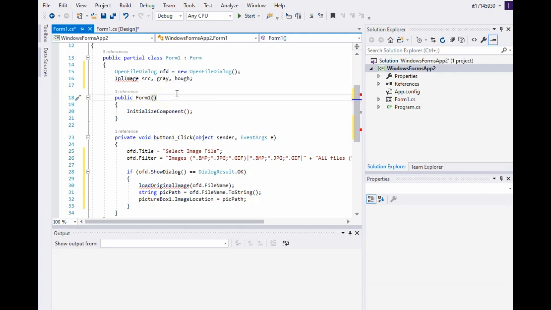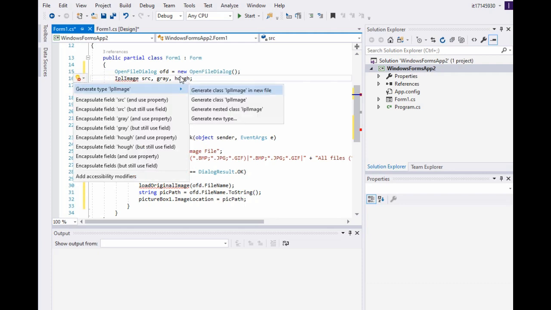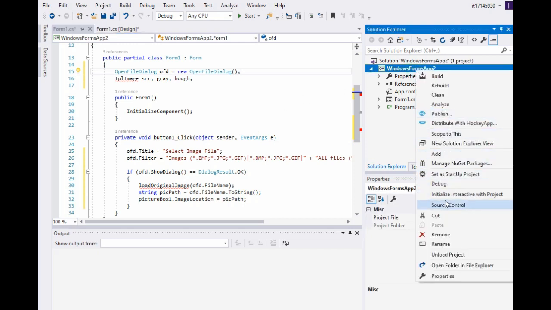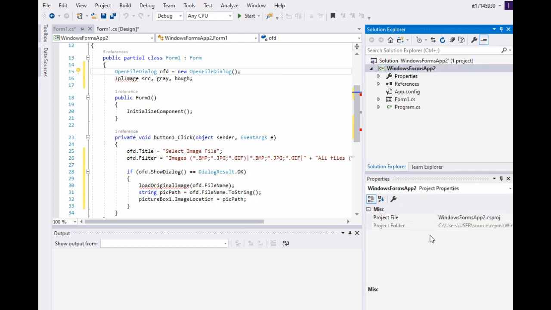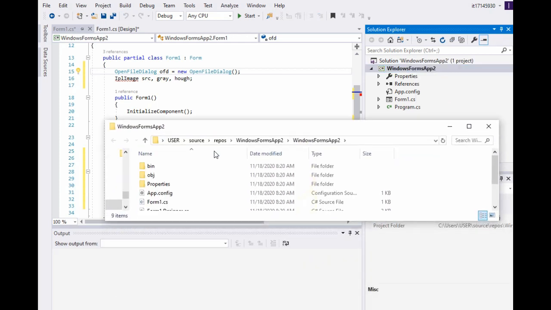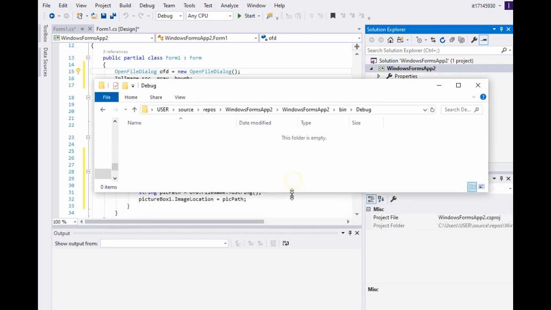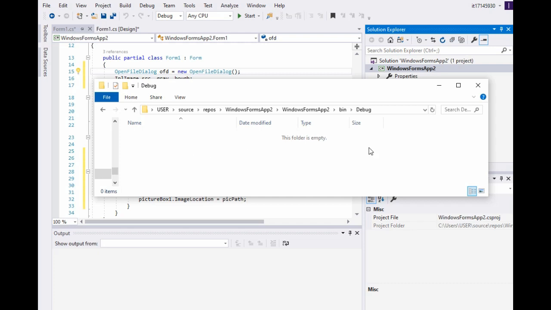Then it will show an error for you. It will ask you to import the libraries. And again I have to remind you that you have to locate all the necessary DLL files under your debug folder in bin. So first go to the application, right click and go to open folder in file explorer. Go to the bin and under the debug folder you can see that it is now empty. You have to locate all the DLL files under this folder.